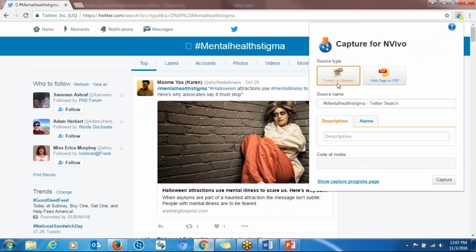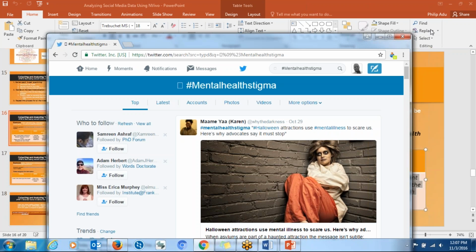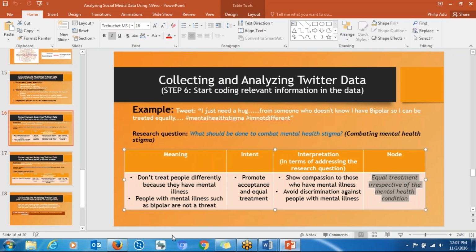You can download all the information by clicking on capture, and then you go back to NVivo, then you upload that information that you have downloaded from Twitter. I've already done that. I did demonstrate a little bit last time. So let's start with NVivo and see what information we're going to get.